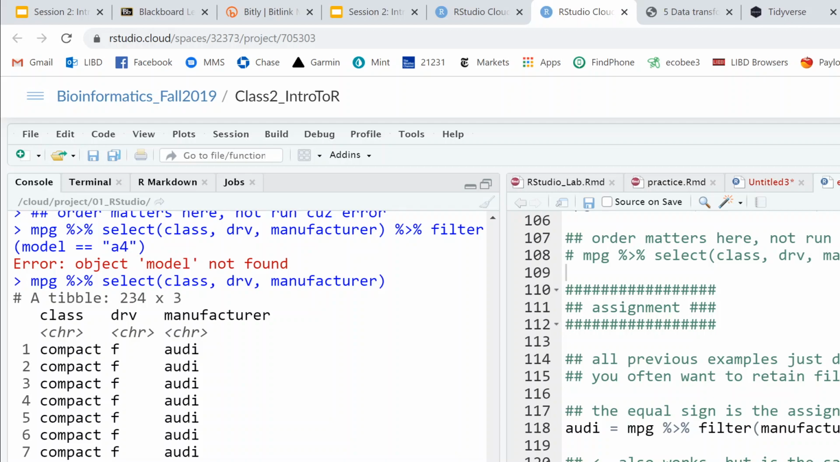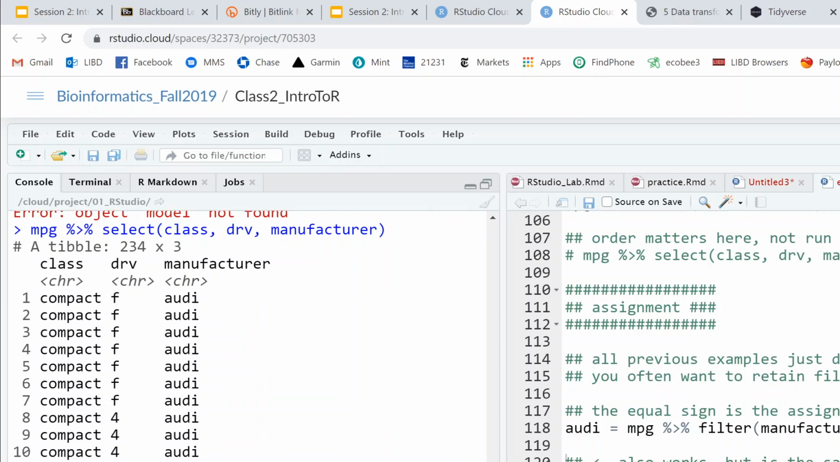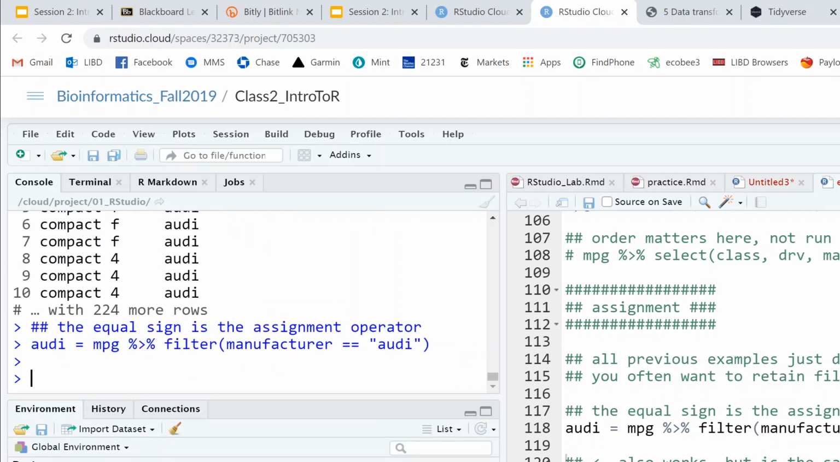And so all the stuff I just showed was just printing things. It wasn't retaining anything. And so the key way you do that in R is with the equal sign, or the assignment operator. So if I were to say, let's take miles per gallon, pipe it to filter to Audi manufacturers, I'd say Audi equals that. And now nothing gets printed. It doesn't show you anything. But if you look in your environment tab, now there's a data set called Audi, and there's 18 observations of 11 variables.